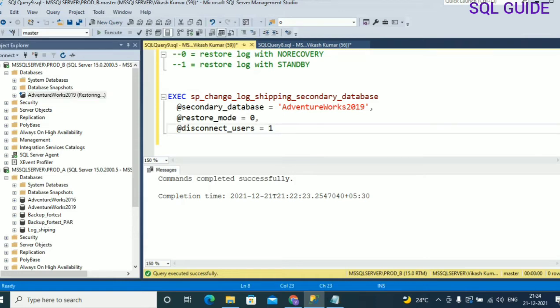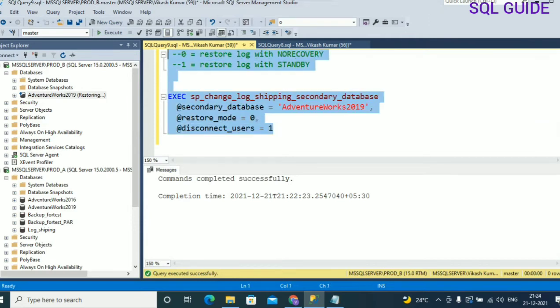After changing standby to no recovery, now our actual task is to move the data file of the log shipping secondary database AdventureWorks 2019.